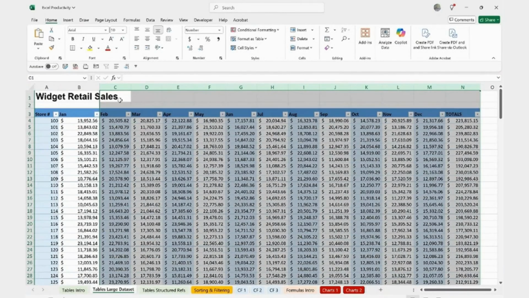I'm literally clicking and dragging on the letters. Now I'm going to go in between the two letters. Notice how I have this little double-sided arrow. I'm going to double click to auto fit the column width. So watch this. I'm going to double click.